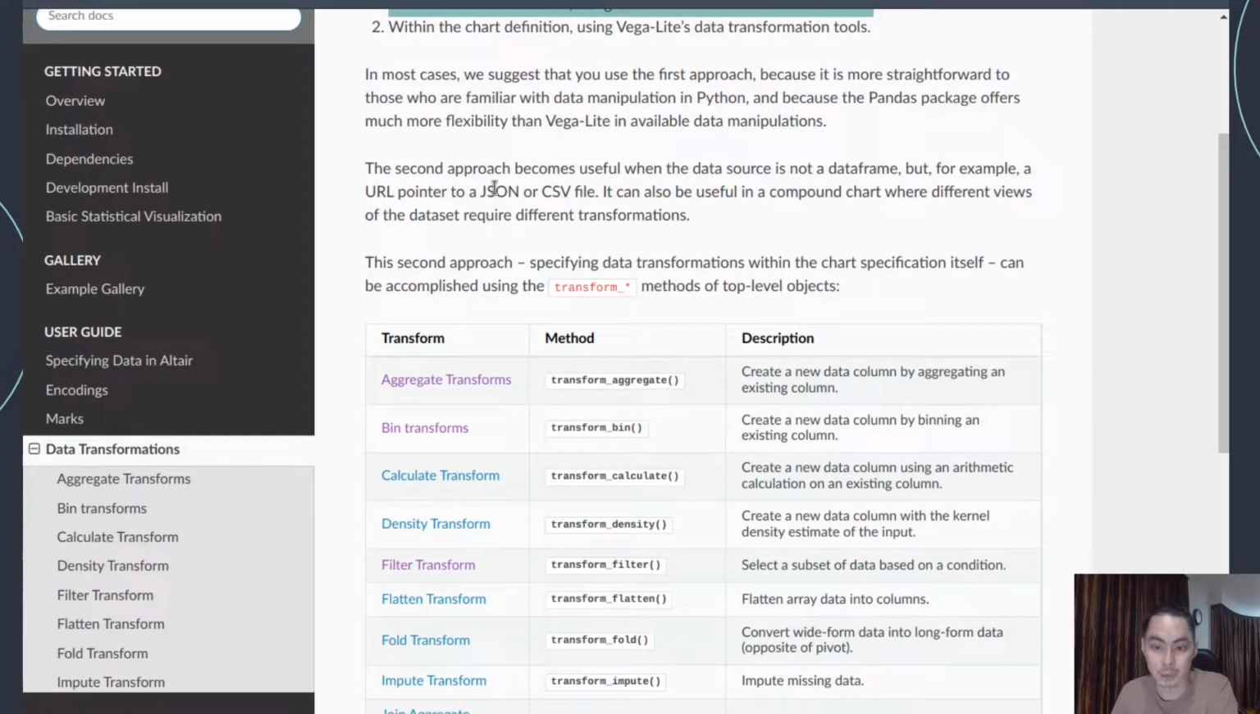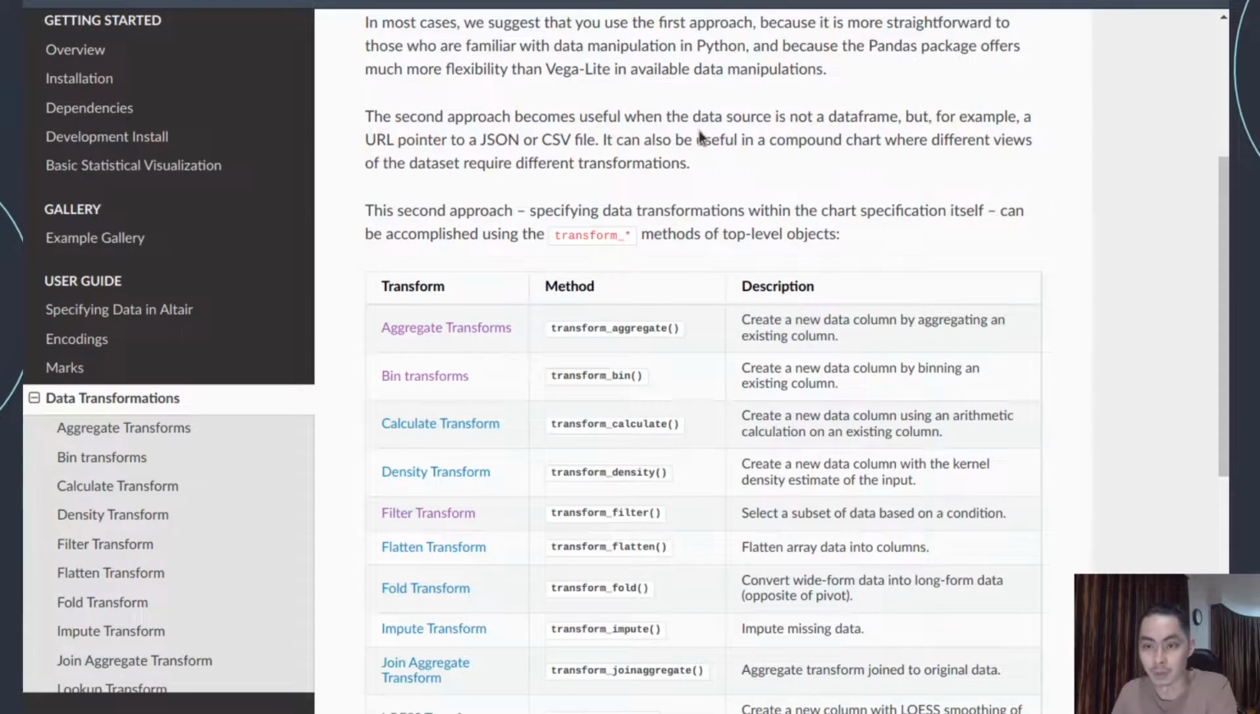But the second approach also has its use cases. It becomes useful when the data source is not a data frame, but for example, a URL pointer to a JSON or CSV file. In that case, you don't actually want to create an intermediate data frame and then use it to shape the data, maybe in memory or stuff like that. You don't want it to be in memory. You want to actually just take it and create all this transformation on the fly. It can also be useful in a compound chart where different views of the data set require different transformations. So there are a lot of use cases.